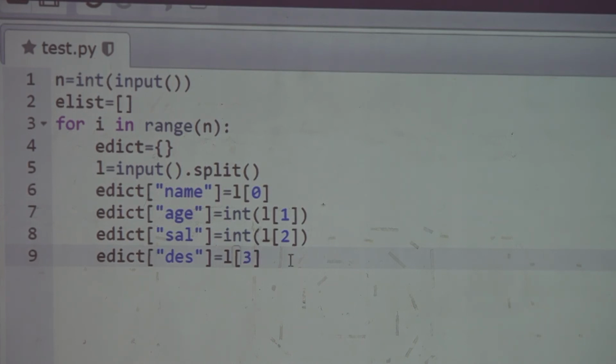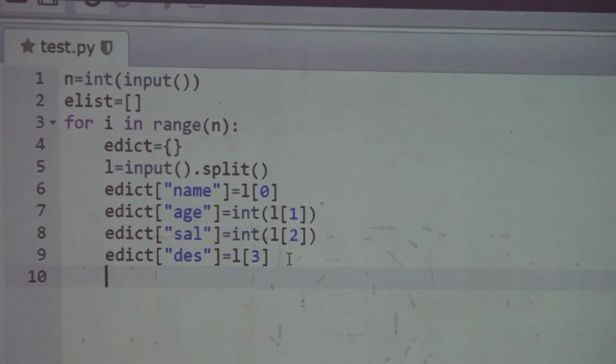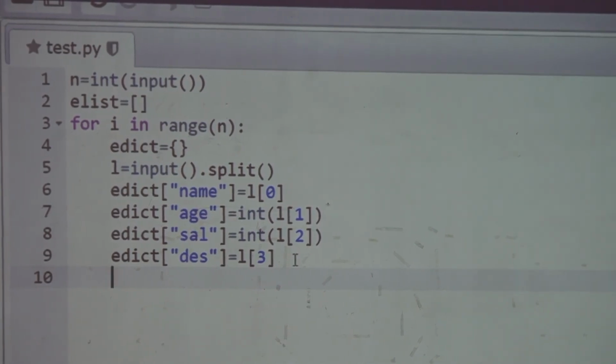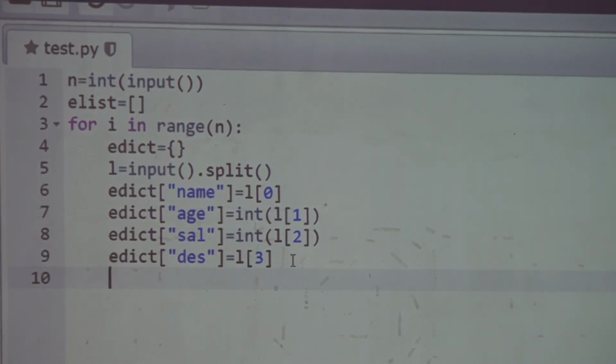Okay, now wait. Did we understand this part? Did all of you understand this part? We are reading N first. We are creating an empty list called E-list. Then we are going for i in range N. For every employee, we are creating a dictionary. In that dictionary, we are storing data one by one. Edict name is equal to L of 0. Edict of age is equal to int of L of 1, because L of 1 happens to be a number. Int of L of 2, because salary also happens to be a number. And just L of 3, because that is a designation, which is a string. Okay.